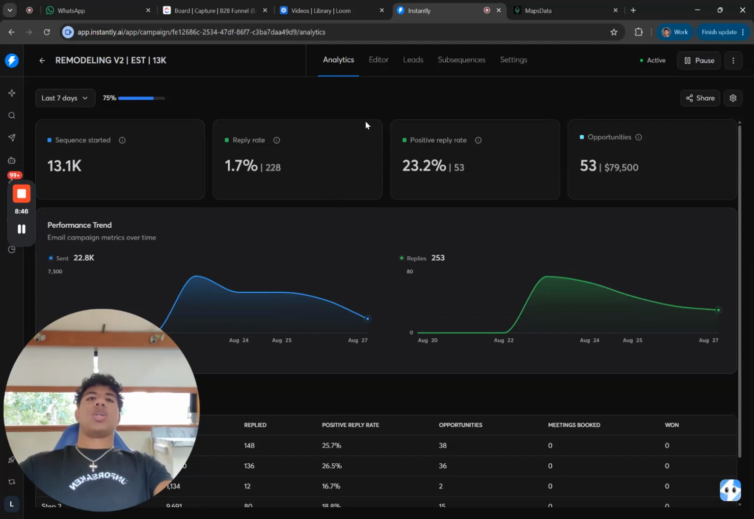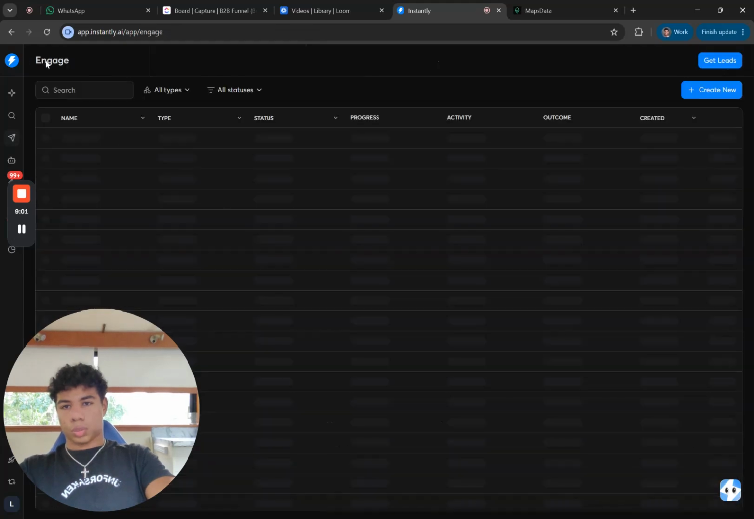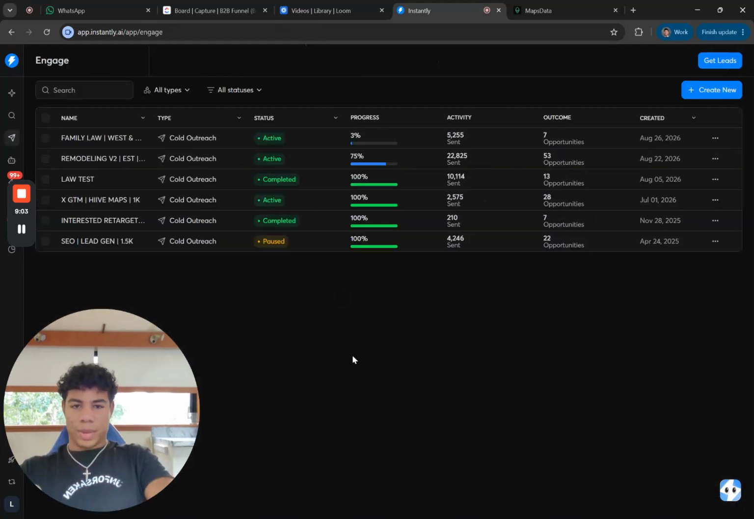So this could be switching the way that you frame it. This could be switching the different type of guarantee, risk reversals that you're using. It could be performance basis. You could try that versus a money back guarantee versus a free trial versus no risk reversal. And you can see what offers do best, what framings do the best.